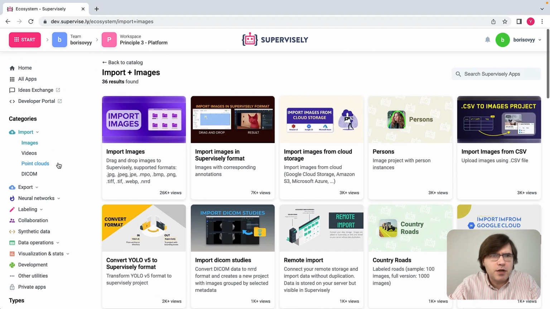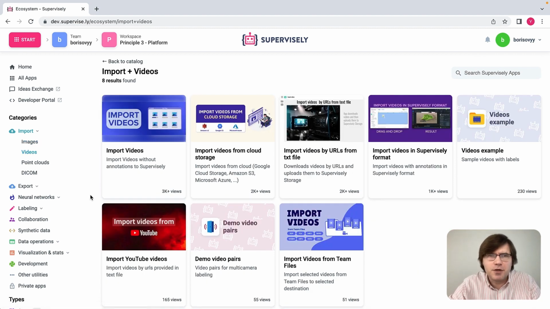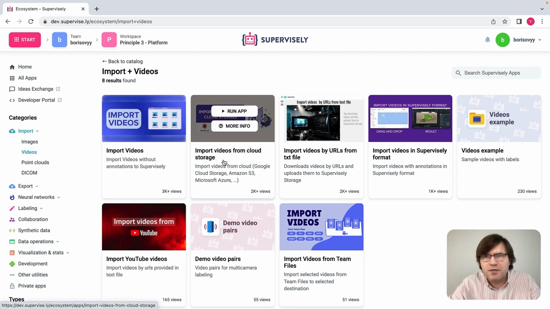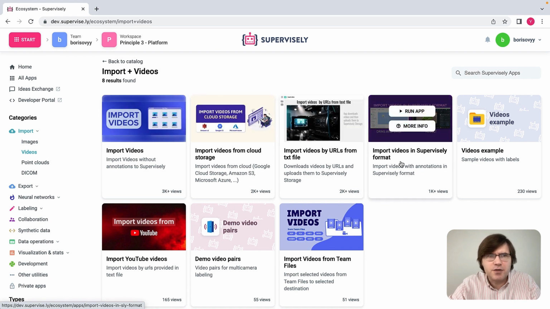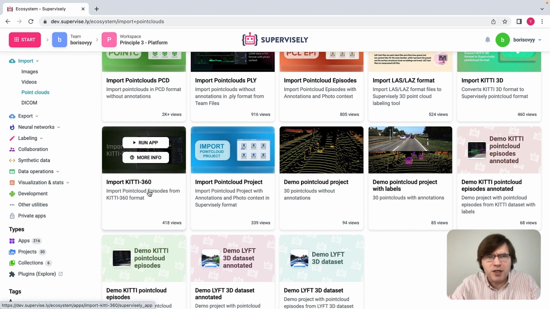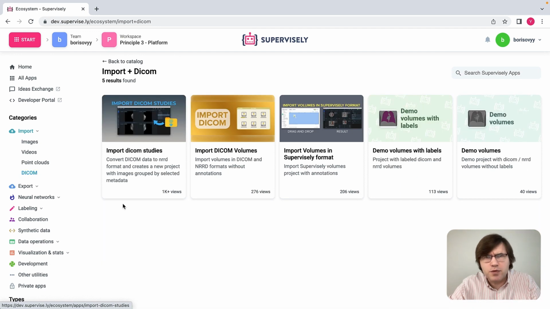If I click on videos here, I will see actually the same but for videos. So here is an app that allows me to import raw videos, videos in Supervisely format, and so on. The same will be applicable for point cloud data: import point clouds app, import point cloud episodes, as well as some popular formats like import KITTI 360. And the same works for DICOM.